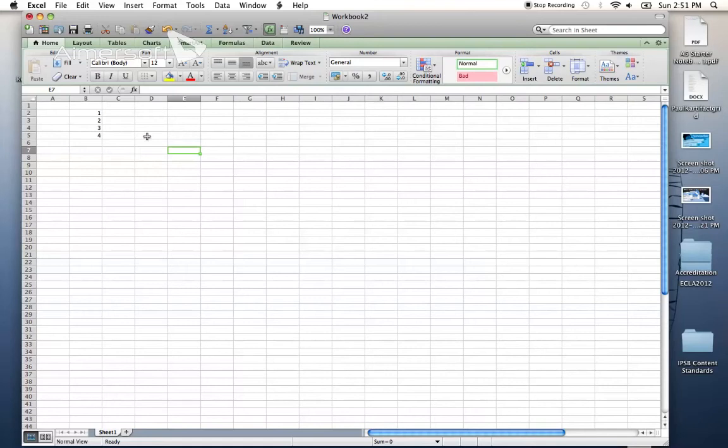Now let's say you want the program to do some math for you. Anytime you want the program to do some math, you need to start with an equals sign. So for example, I can type equals 2 plus 4, and then hit enter. That tells me the answer, which is 6.